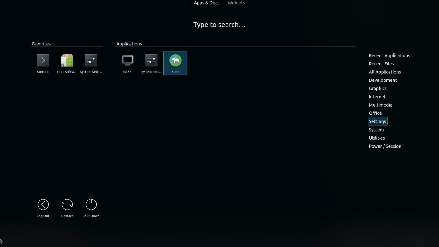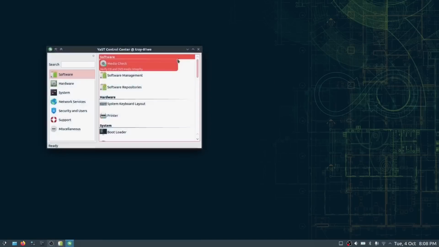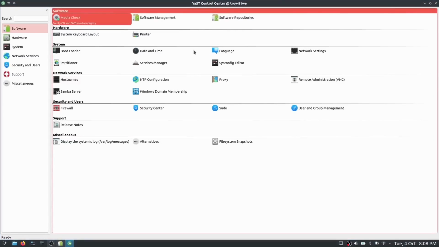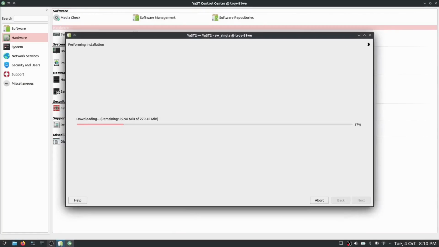Now, I want to show you guys YaST. Let's get into YaST a little bit, because if you've never used Gecko Linux or openSUSE, as a matter of fact, you need to understand what YaST is. YaST is like your control center. It's where you go to take care of a bunch of different issues, whether it be file system snapshots, displaying the system's log. You can go down here to hardware, system, network services. You got media check right here. You can verify CD and DVD media integrity. Your software management, which is what's running in the background right now, downloading our applications. And it shows right here, remaining 23 megabytes of 279.